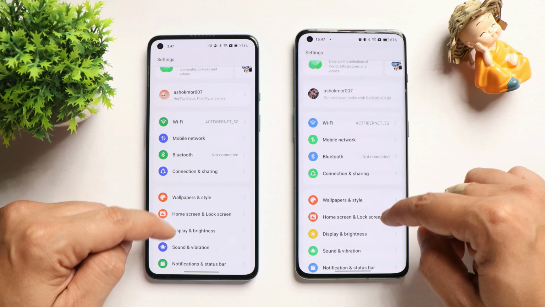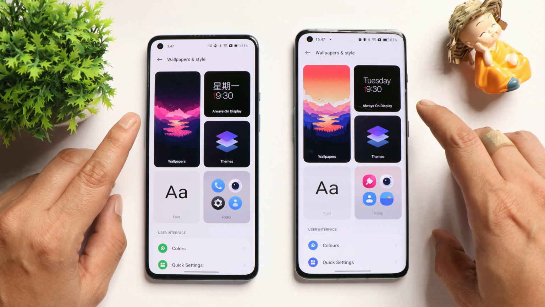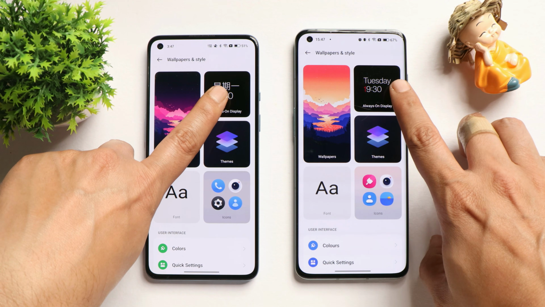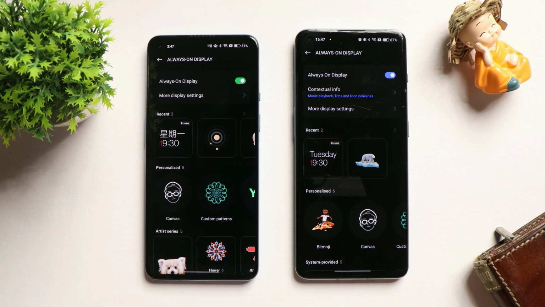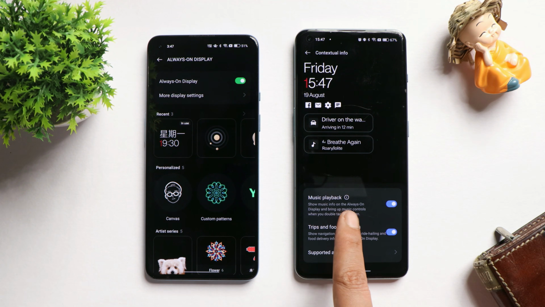Now let's go to the wallpaper and style section. So here there are some useful features added by OnePlus. We have already seen the wallpaper section. If you talk about always on display, here we have a lot of new things added by OnePlus on OxygenOS 13. So one of them, and which is my favorite one, is that contextual info. So you can enable things like music playback, trip and food deliveries.